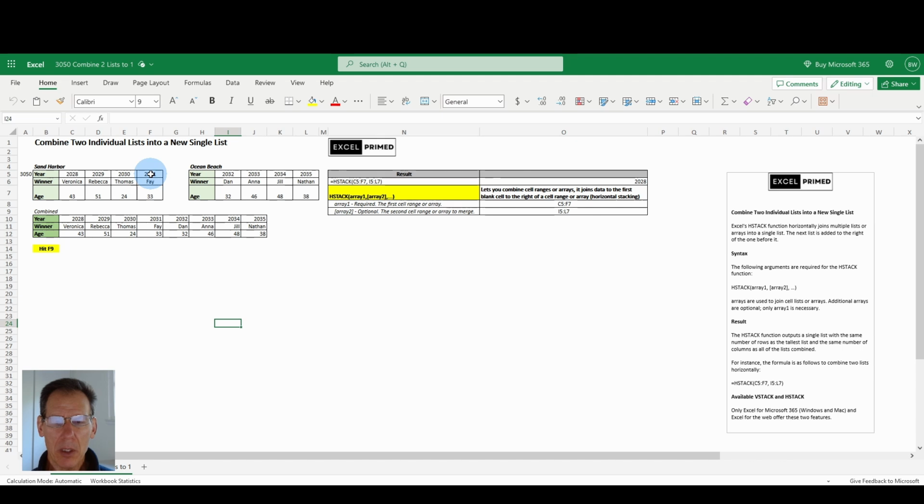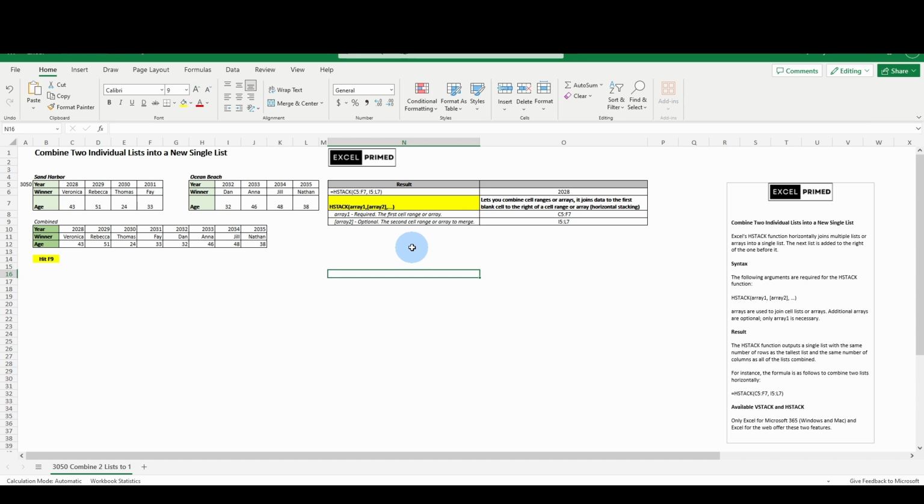Similar to what we've been doing. No surprises here. We're going to look at this data and configure this as we have in the past. We have two lists: Sand Harbor and Ocean Beach. Combine them into a single list using the HSTACK and their array format. Array and array, just combining arrays.